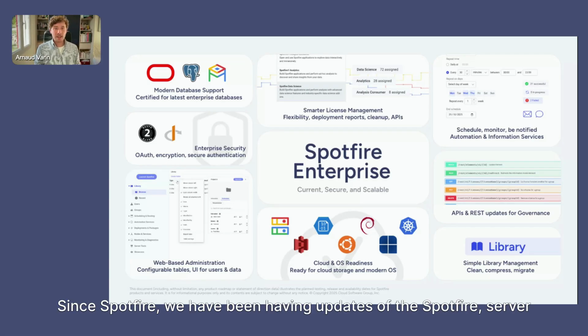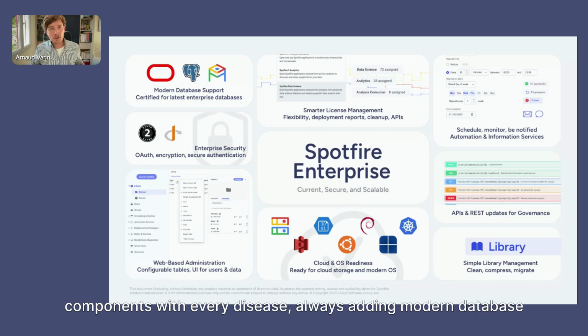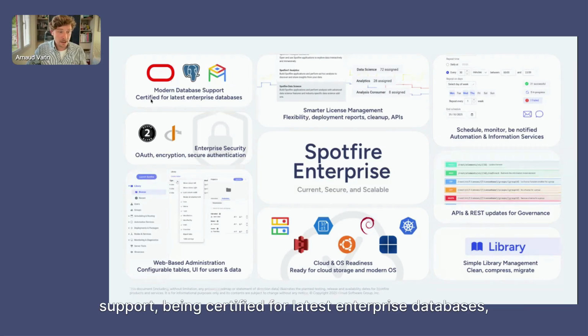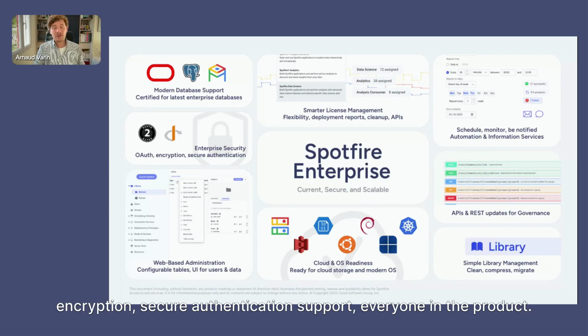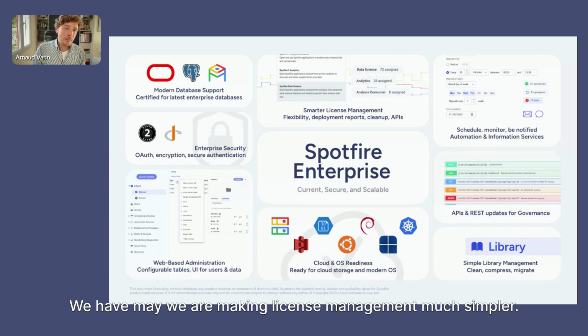Since Spotfire 14.0 LTS, we have been having updates of the Spotfire server components with every release, always adding modern database support, being certified for the latest enterprise databases, evolving the platform for modern enterprise security, adding OAuth, encryption, and secured authentication support everywhere in the product. We are making license management much simpler.